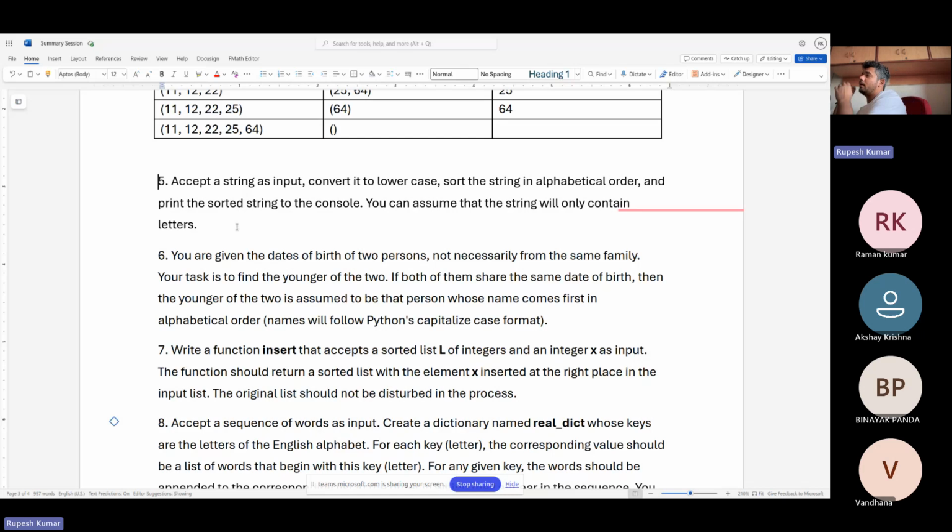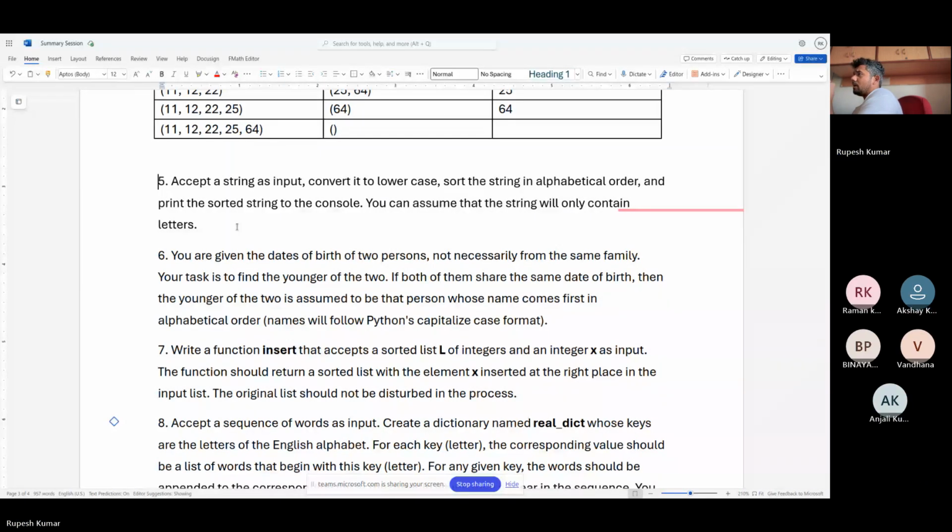Let's say we are given a string as an input. What we have to do is convert the string into a lowercase string, sort the string in alphabetical order, and print the sorted string in the console. You can assume the string will only contain letters. Fine.